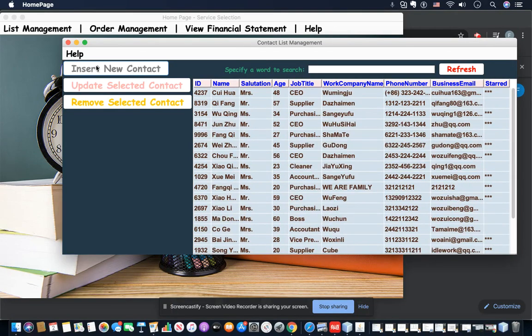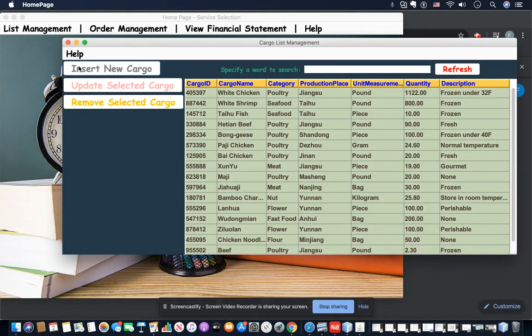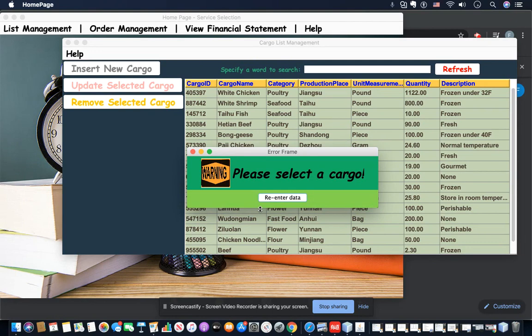Now let's go to the cargoes frame. The 3 buttons and the table for viewing achieve my fourth success criterion that the program allows me to manipulate all of her food products information. Let's say you want to delete a cargo, but you forget to select a row from the table, then an error message will show to remind you to select a cargo.